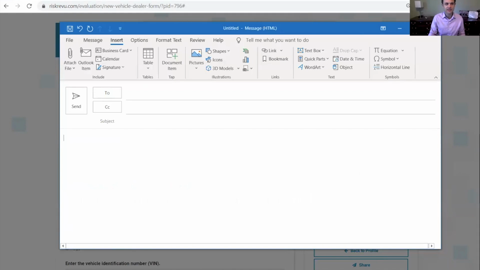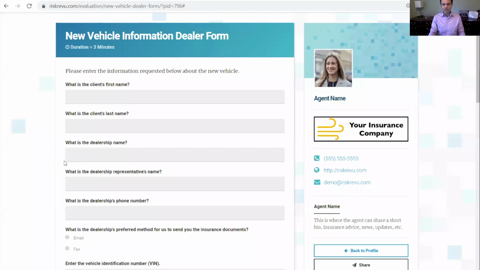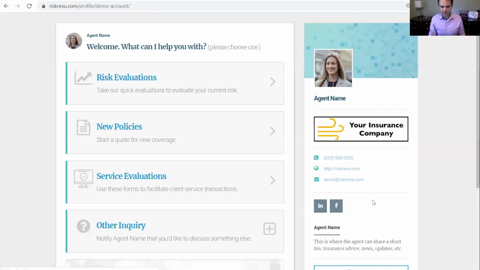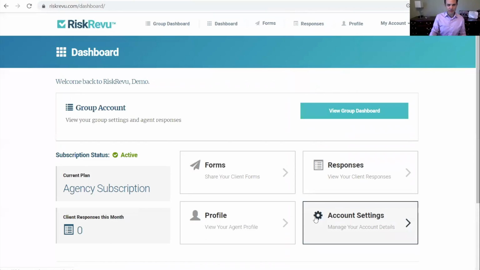Okay, so I'm going to delete that so we can move on to the next use case. All right, so let's see. I wanted to pull up, I'm going to go back to the profile and back to the dashboard here.